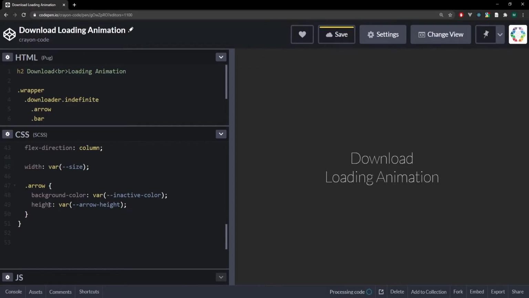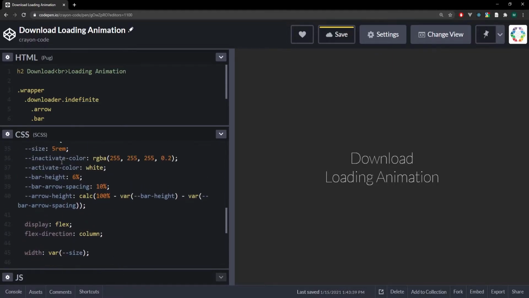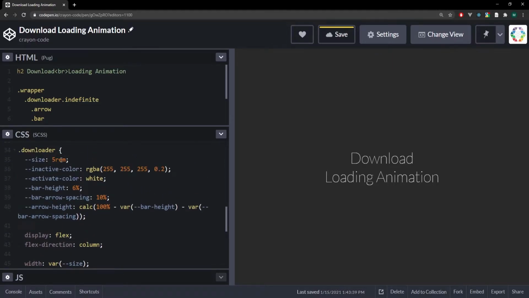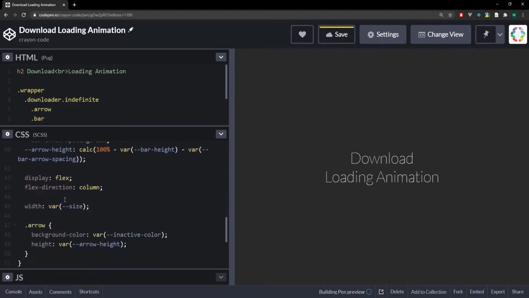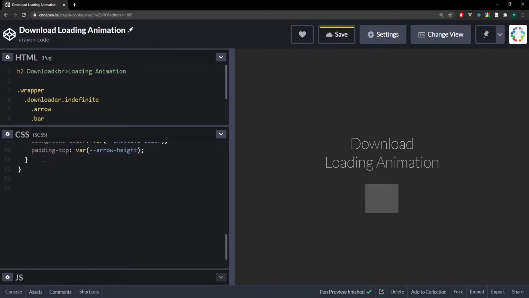Now we should be able to see something. Actually not. Maybe, yeah, here. Made that error. And yeah, okay, maybe height doesn't work here. Let's try to use padding top. Yeah, very nice. So this is the basic shape of our arrow.